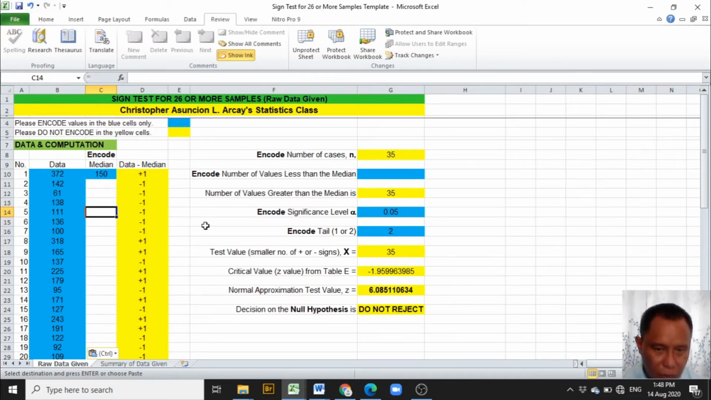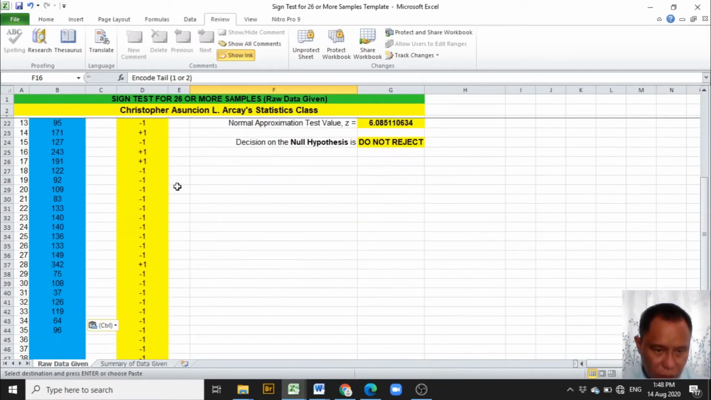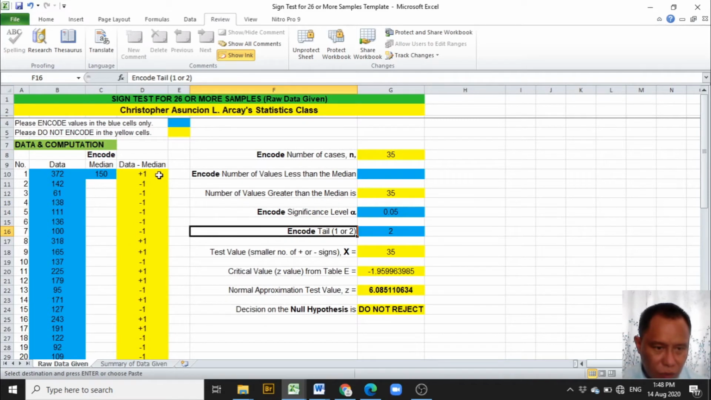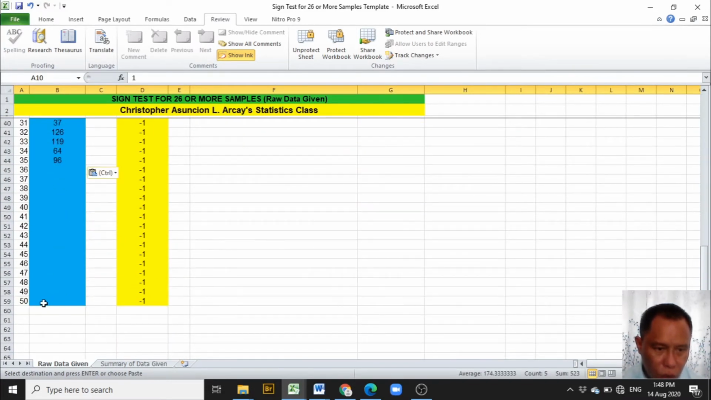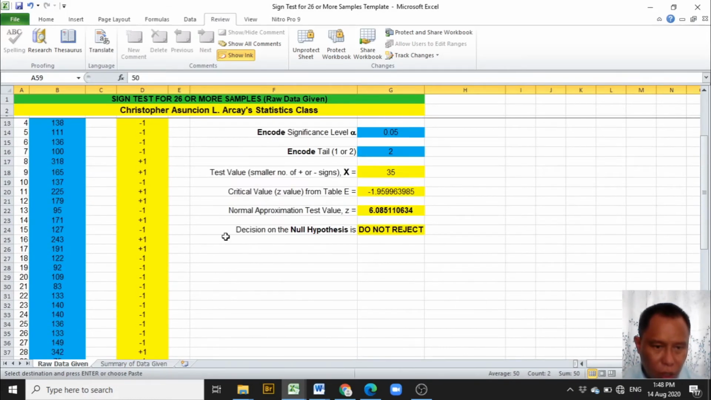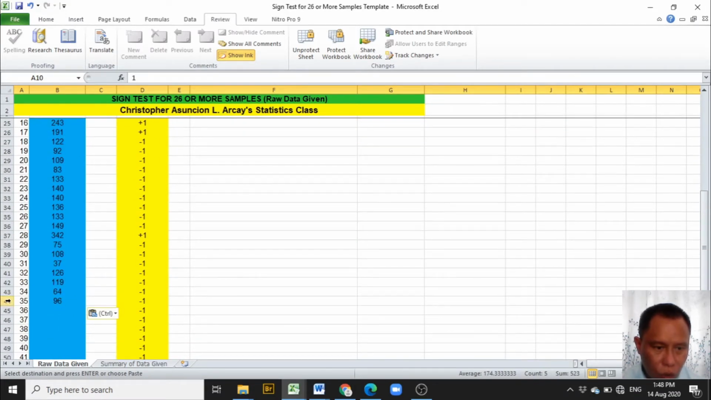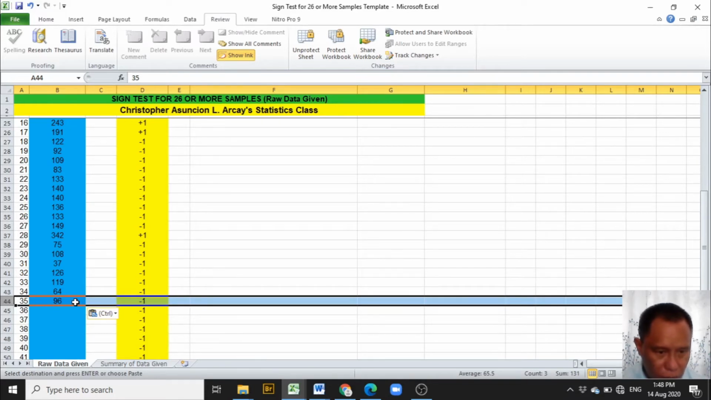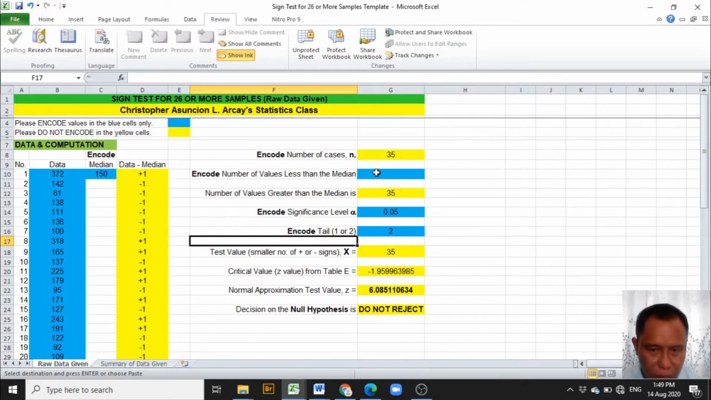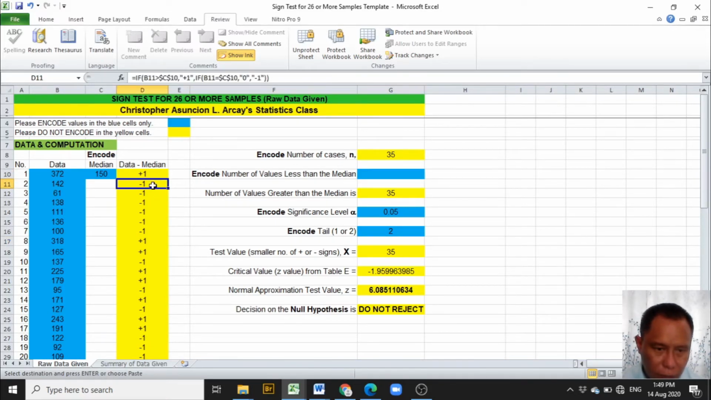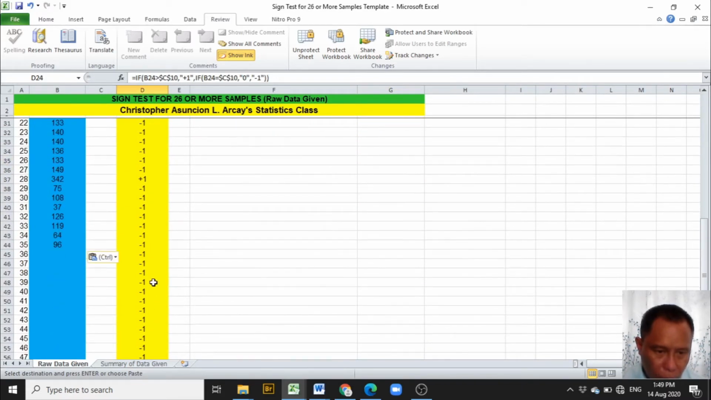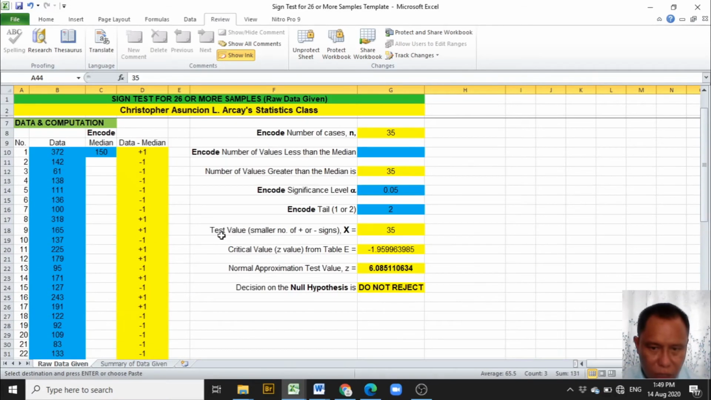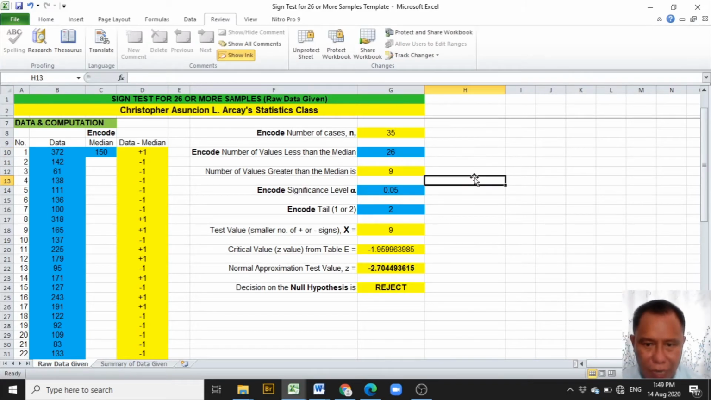After encoding the data and other given numbers in the problem, just take a look at column D. Column D has entries from row 10 until row 59. However, you will be counting only the entries from row 10 until row 44, because row 44 is where the last value of the data is located. So we will be counting the number of values less than the median, which is marked by negative 1. After counting, you will see that the negative 1 corresponding to 96 in column B is the 26th value, so the 26th value that is less than the median.